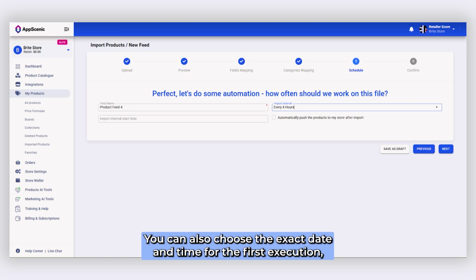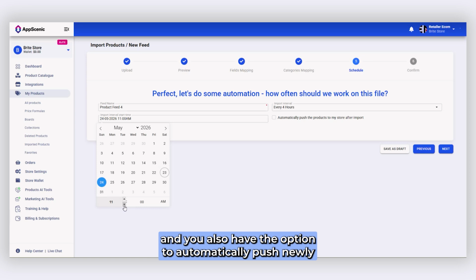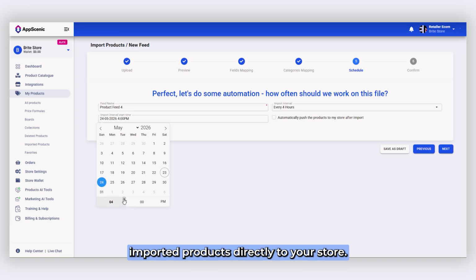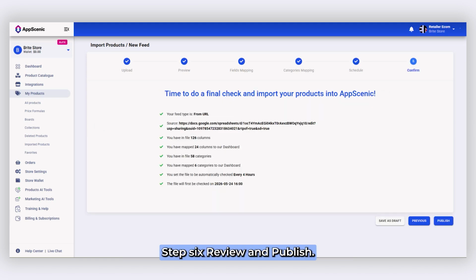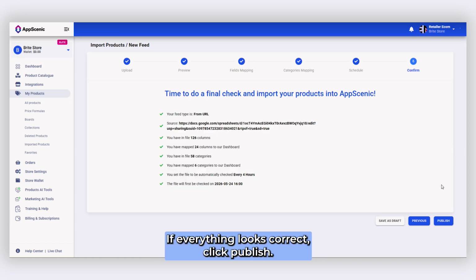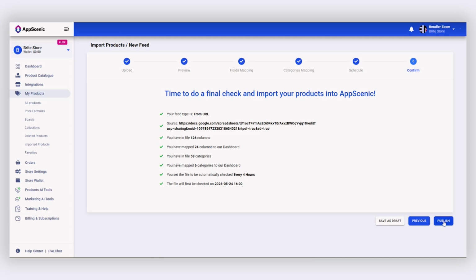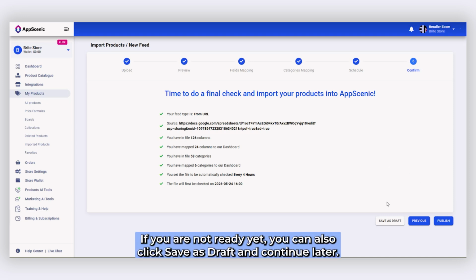You can also choose the exact date and time for the first execution. And you also have the option to automatically push newly imported products directly to your store. Once everything is configured, click Next. Step 6. Review and publish. Finally, review all your settings. If everything looks correct, click Publish. If you are not ready yet, you can also click Save as Draft and continue later.